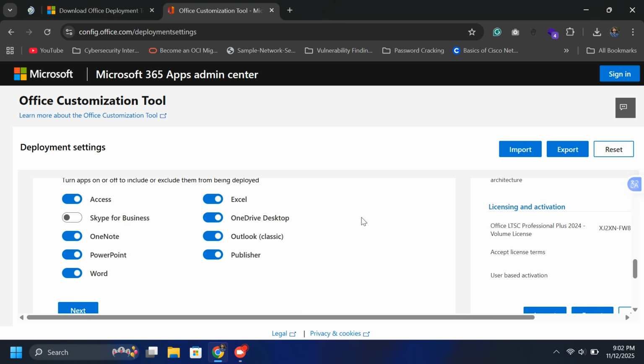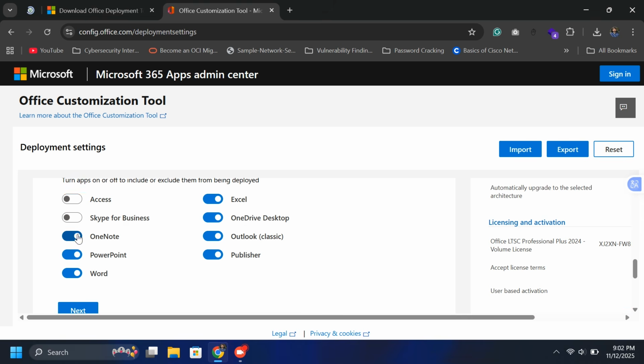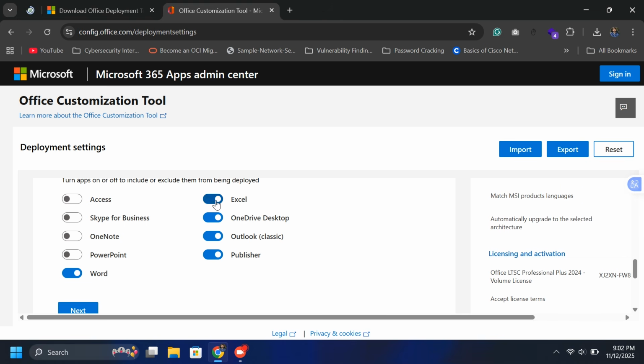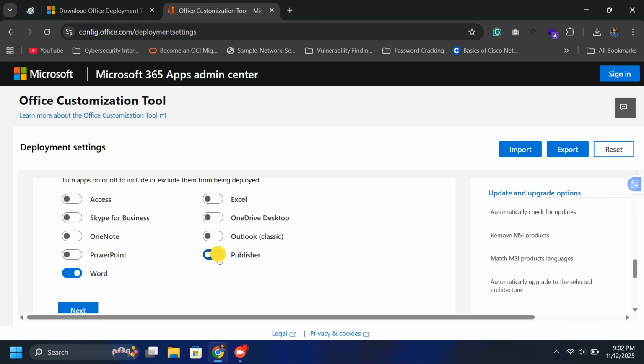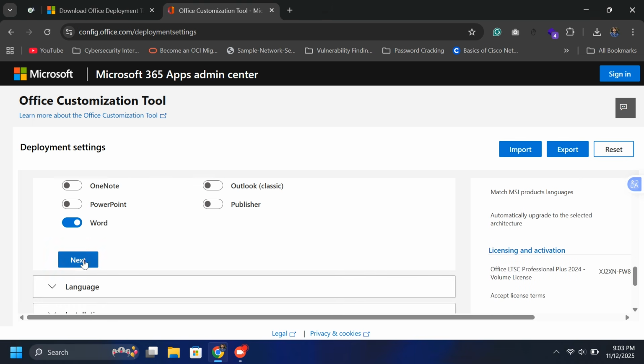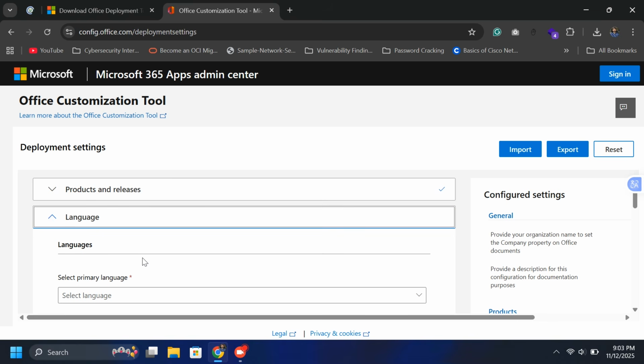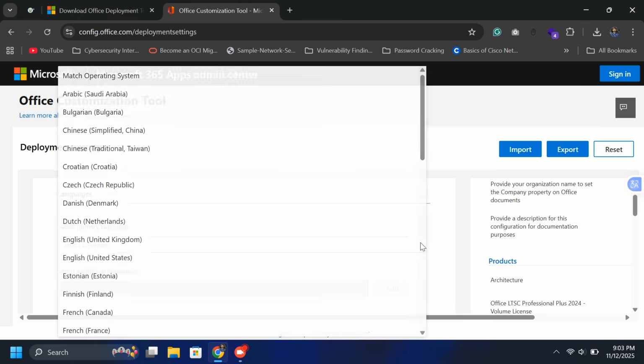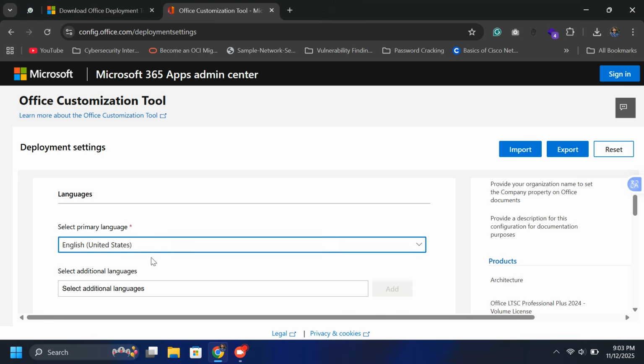Now, you need to select which Office apps you want. I only need Word and Excel, so I'll uncheck the rest. You can also choose to install Publisher, Outlook, Access, whatever you need. The next step is selecting your preferred language for Office in the Office Customization tool. You can choose from a list of supported languages. Select the language you want for your Office installation, making sure it matches your needs.